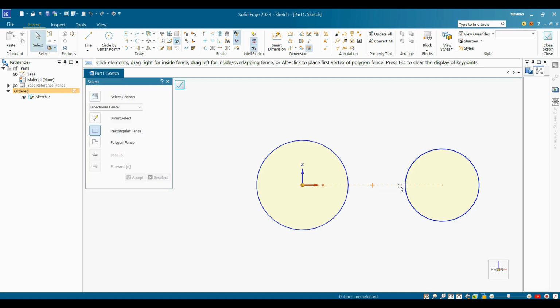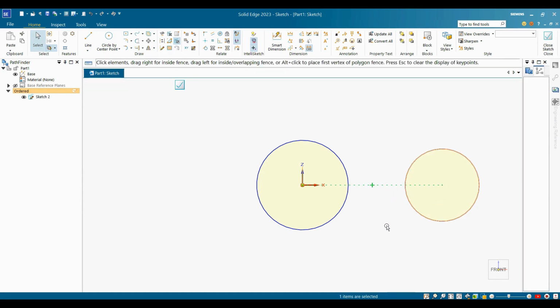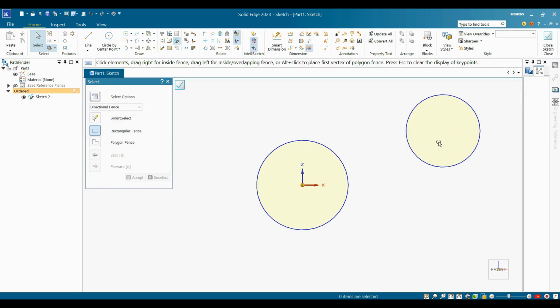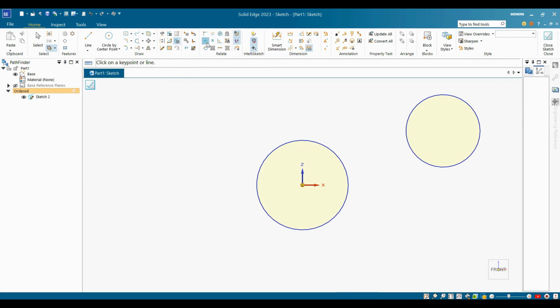So this dotted line represents the relation, that is horizontal and vertical. Suppose I don't want this circle to be horizontal, then I'll select this relation and directly say delete by keyboard. Now this relation has been removed. So I can move this circle and it is not horizontal or vertical. Again, if I want to put the relation back, I select the relation, that is horizontal and vertical, from the relation tab. Just need to select the centers of both the circles and now it is again horizontal.